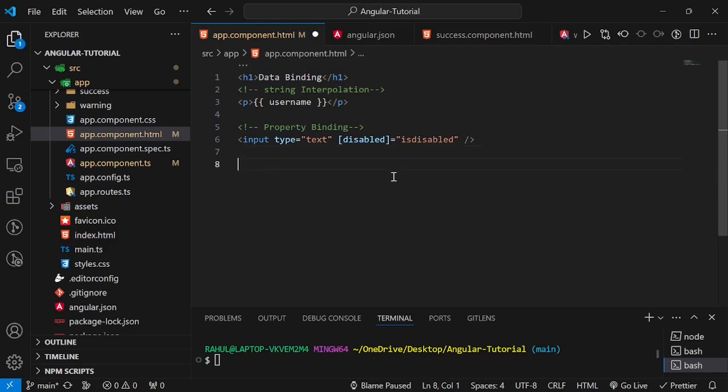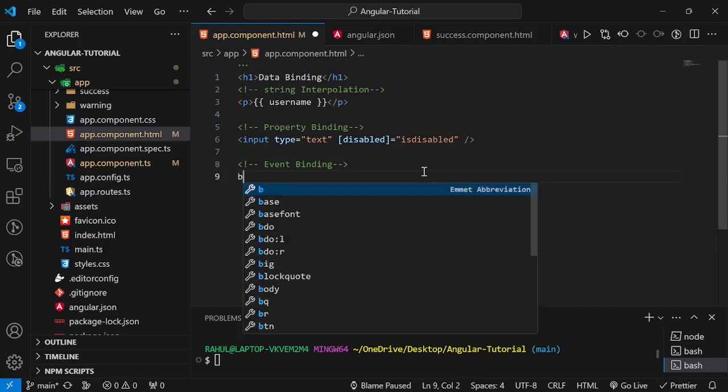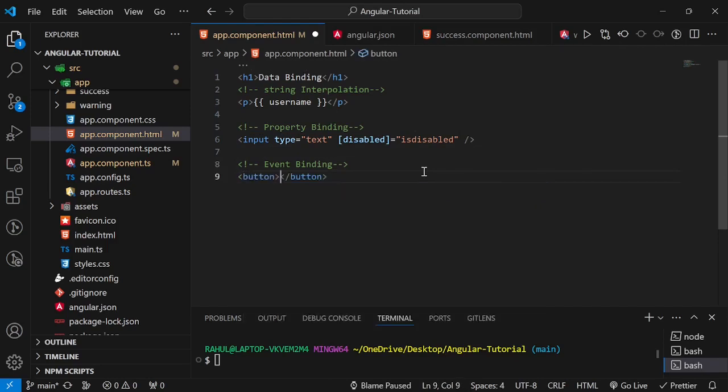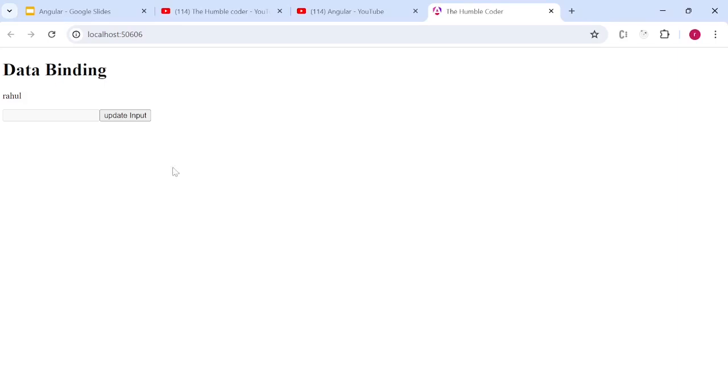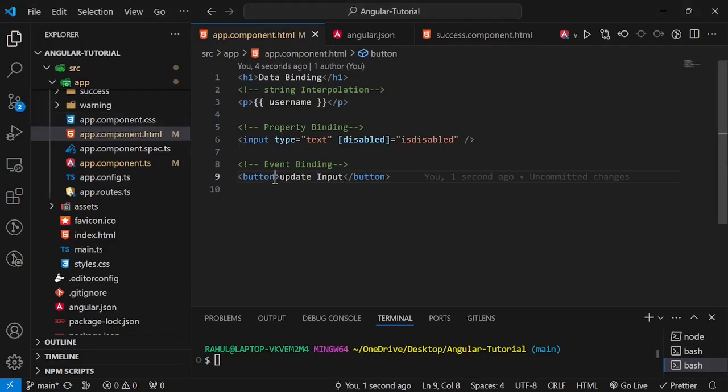For that, we have event binding. In order to understand event binding, let's take an example. I have created this button, and let's name it update input. So I have given a name to the button, and if you see, I am getting this button over here. There are different events attached to every element in HTML. For example, one such event is the onclick event, but onclick is the name of the event in HTML, whereas in Angular the event name is click.